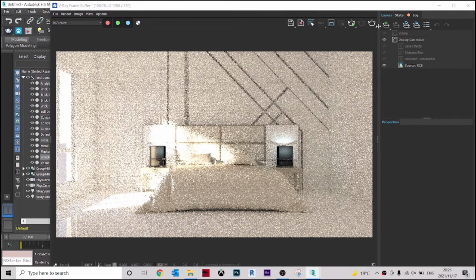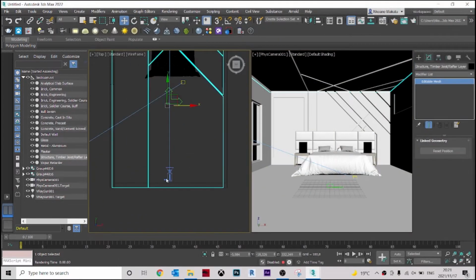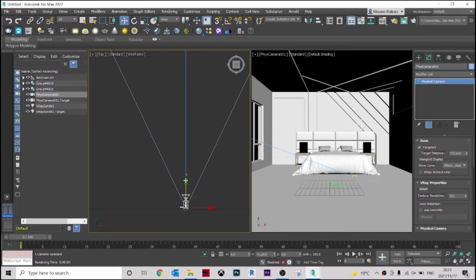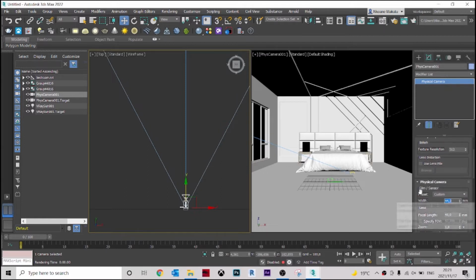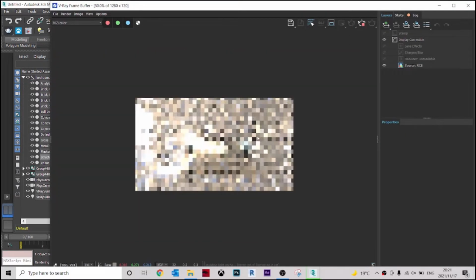So I'm gonna stop this, and I wanna change the camera just a little bit. I'm gonna take it back just a little bit and put the width to 44. Okay, let me see how it comes on a render.